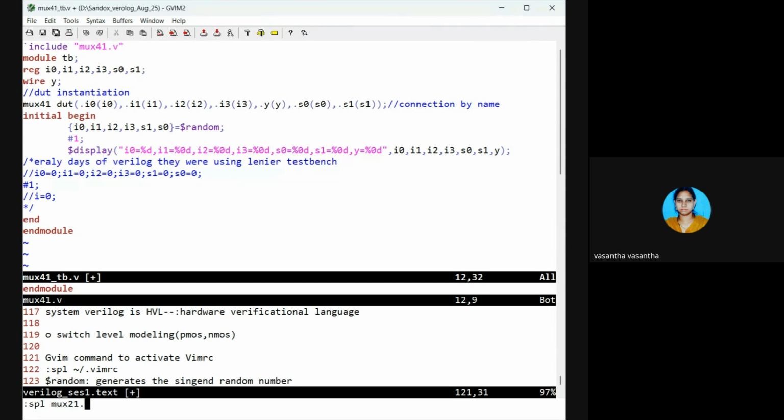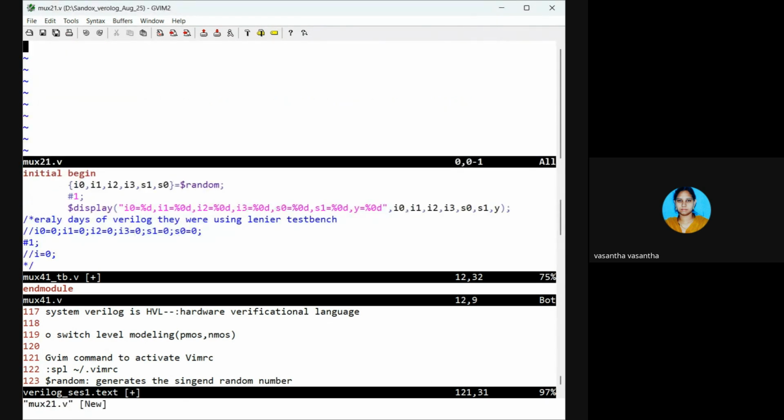Let's do one dot v. How do we get the structure of the Boolean expression? Gate level. So module name is mux21. So what are the inputs and outputs for the mux21? Yeah, by using logic gates. But to draw the logic gates, you should have the Boolean expression, right?